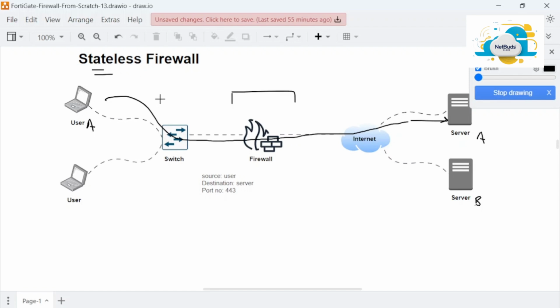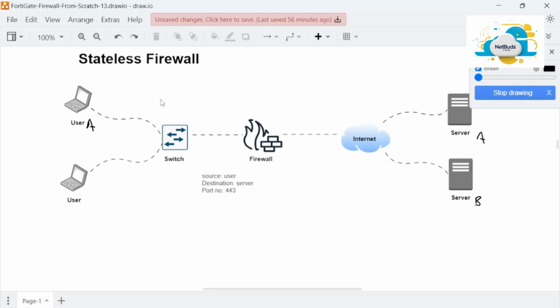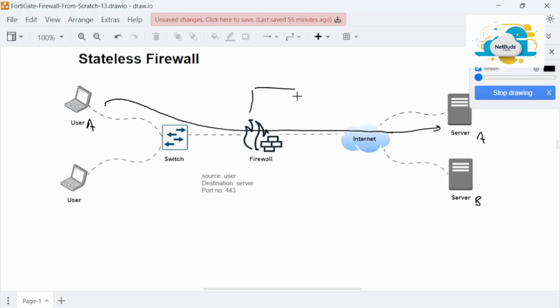So something happened in our stateless firewall. If I give you the idea about the technical terms of what happened here, suppose that user A wants to communicate with server A, so check for the firewall rule. Okay, source is my user and the destination is server A. Is it allowed or not? Okay, it's allowed, so go send out, right?